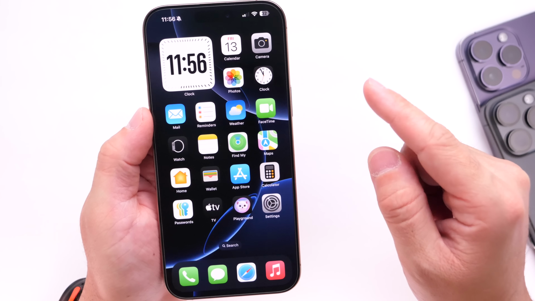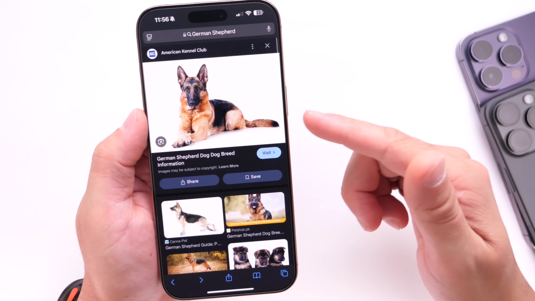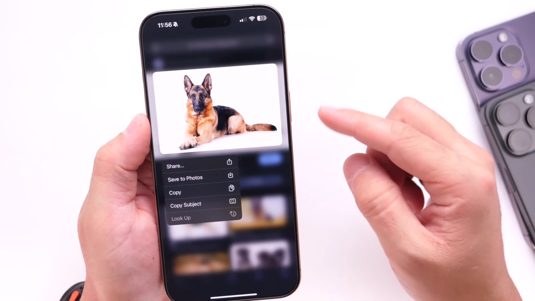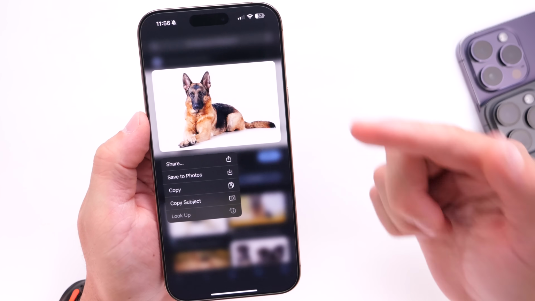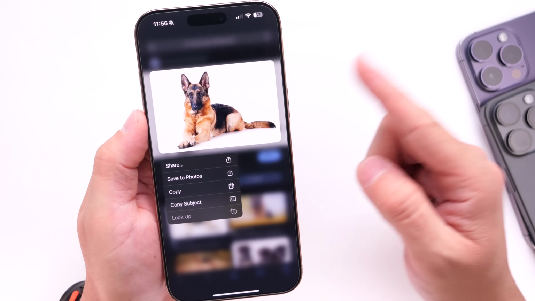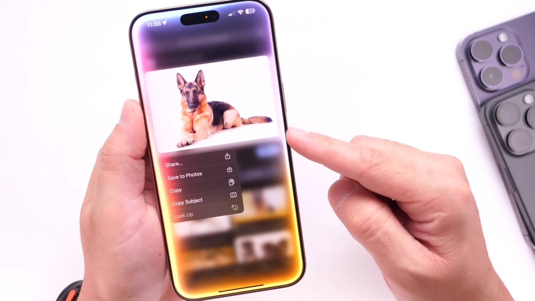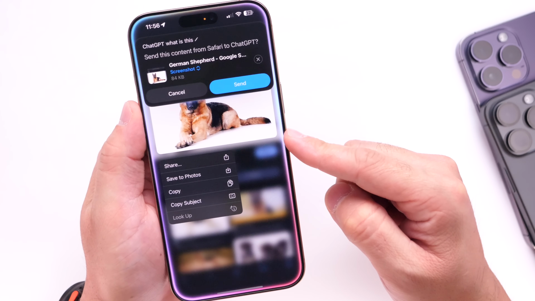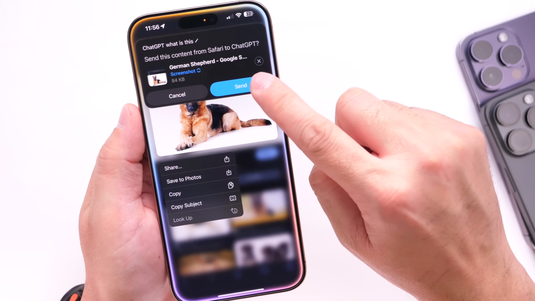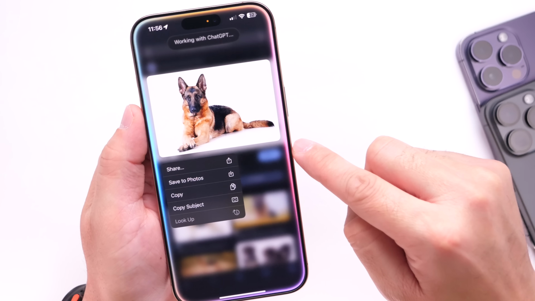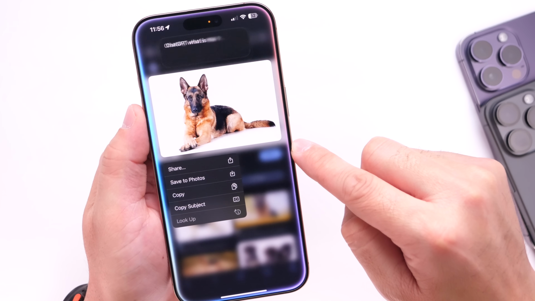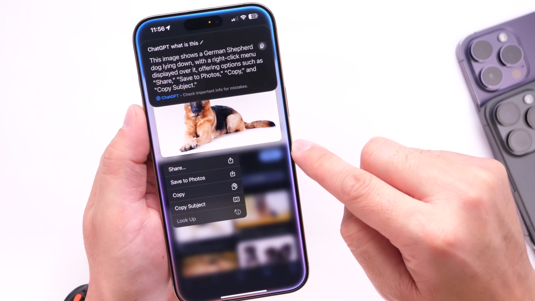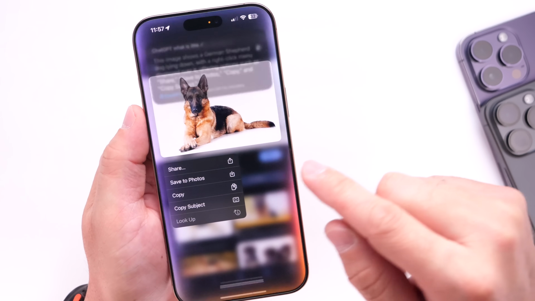Now, you can also take ChatGPT even further. For example, if you have something on your screen, now I know this is a German Shepherd dog, but I can actually identify the breed of this dog if I didn't know it by asking ChatGPT. And let me show you how to do that. ChatGPT, what is this? Do you want me to send this content from Safari to ChatGPT? This image shows a German Shepherd dog lying down, with a right-click menu displayed over it, offering options.